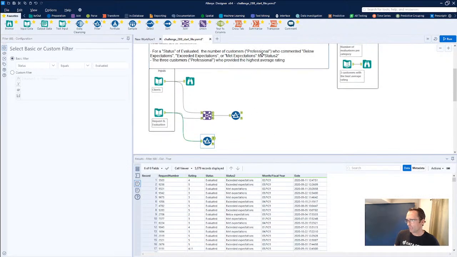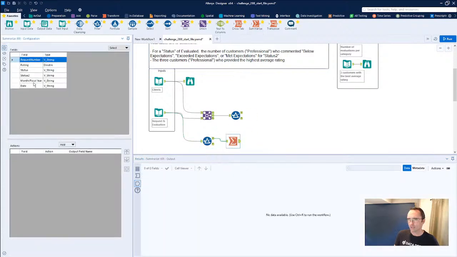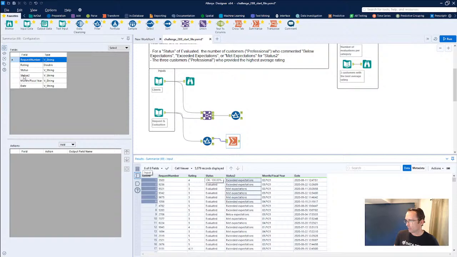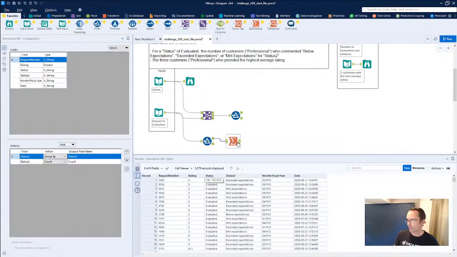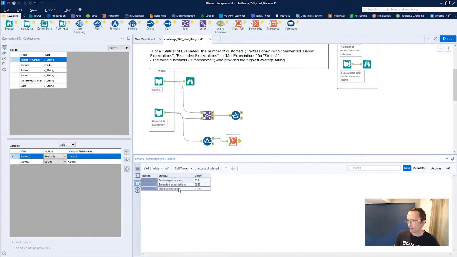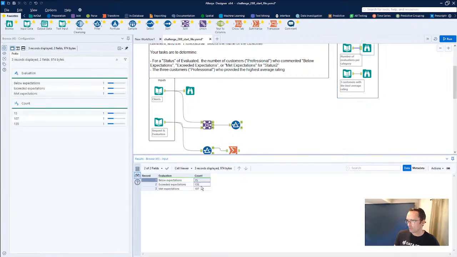All right, so then the number of customers who commented below expectations. So that seems like it should be relatively straightforward. So now let's do a quick little summary on this where we're looking at that incoming data status 2. Let's do a quick little group by. And then let's also just do a count on this. I want to do a quick little check here, see what we got. So here we've got below 352, exceeded 25, 33, 29, 44. So in these ones, yep, they're a little bit different.